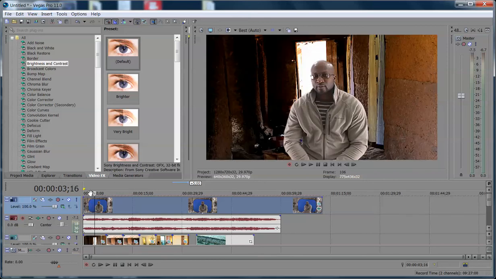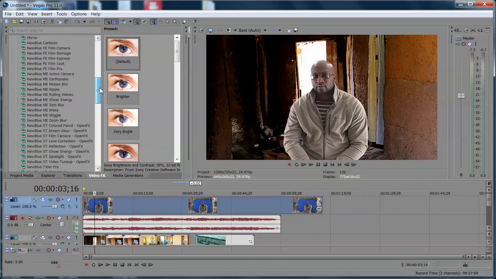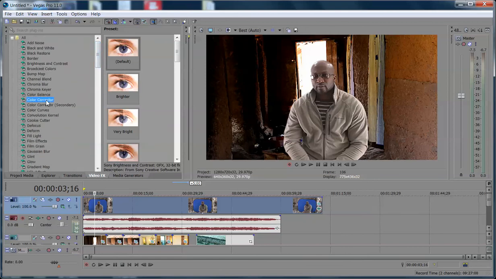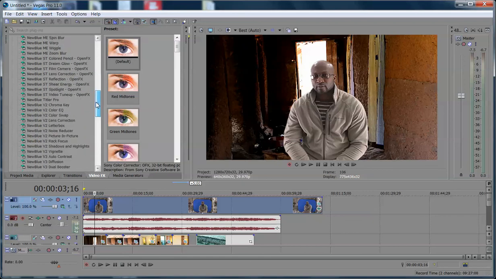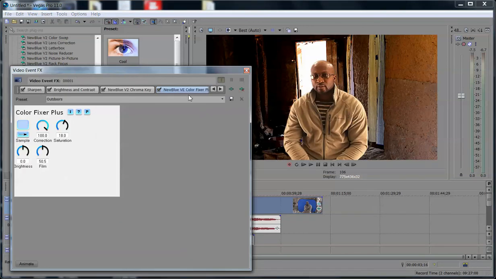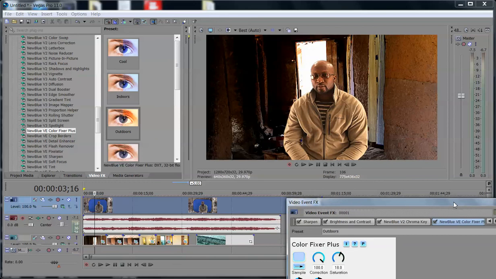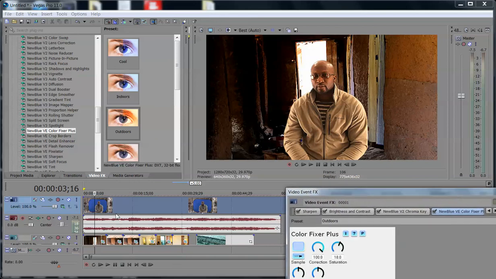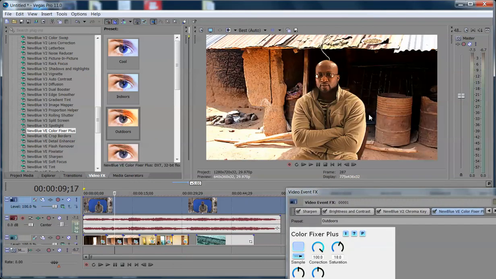I'm going to also use a third-party tool. It's gonna be a new blue color fixer. You can use the color corrector that comes with Sony Vegas. We will get to that in a minute, but let's use new blue color fixer plus, and we're going to choose outdoor. Right click, drag and drop on the video. You see how it's changed. You can change this. See how it blends with the background.